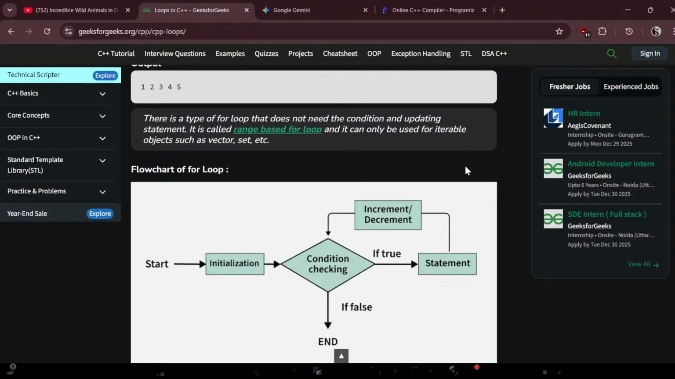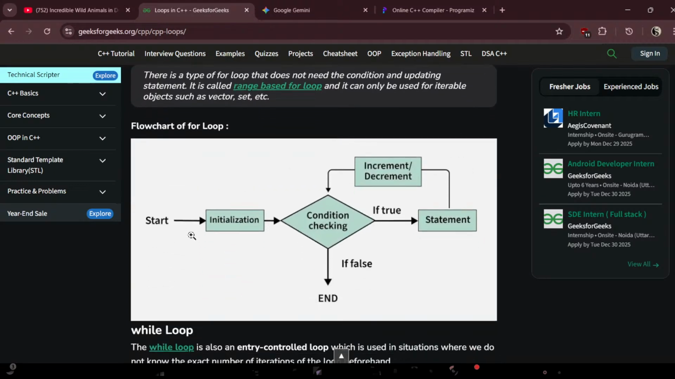Flowchart of a loop. First comes initialization, then it goes to the condition, which says whether it is true or false. If it is false, the loop ends. If it is true, the statement will be printed, and then it goes to the increment or decrement operator for the updation.